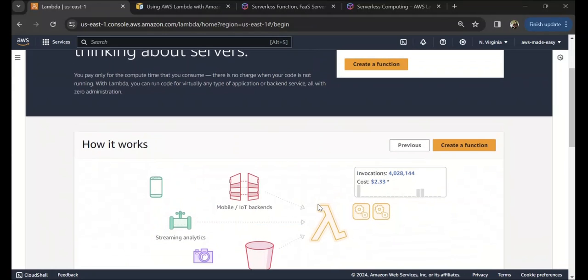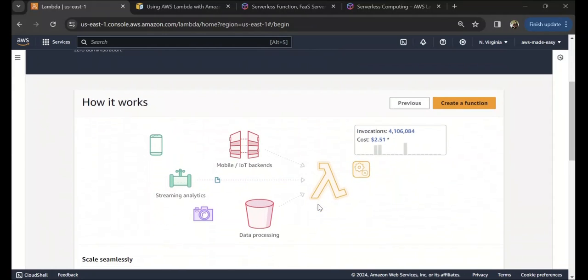So we said that we need not worry about the servers or the infrastructure. Does that mean that Lambda runs without any servers at all? No, it actually runs on servers, but AWS is taking care of provisioning that infrastructure, the servers and the runtime environment for us, and all we have to do is create our application code, put it on Lambda, and run it.